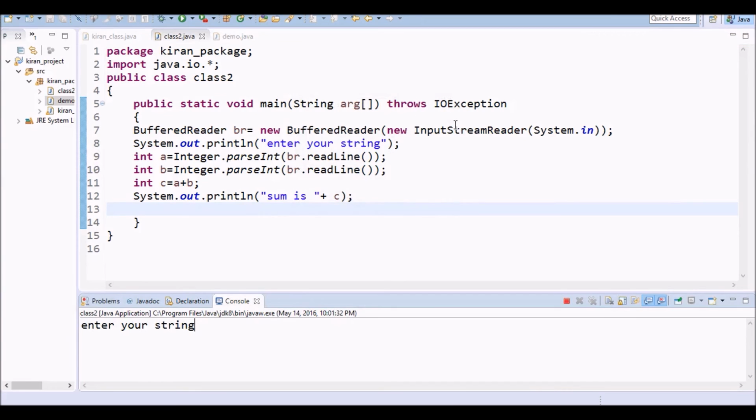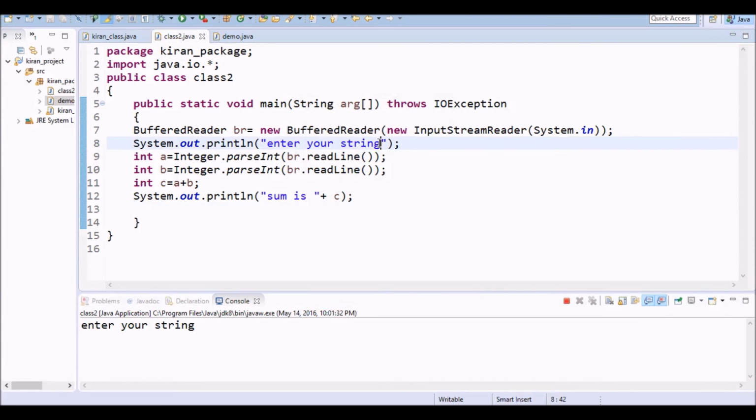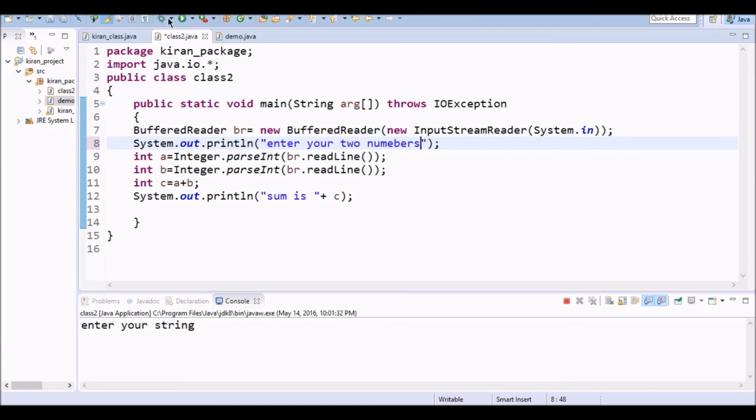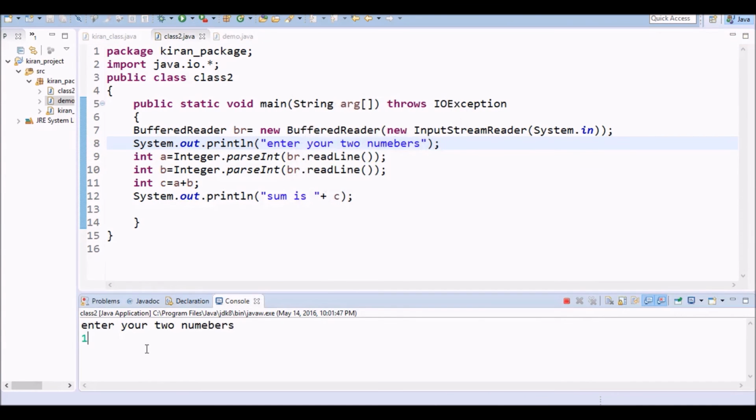Sorry. So we will change this to "Enter your two numbers". Now we will execute it. So, enter your two numbers. First I will enter 10 and next 20. Now see here, sum is 30.